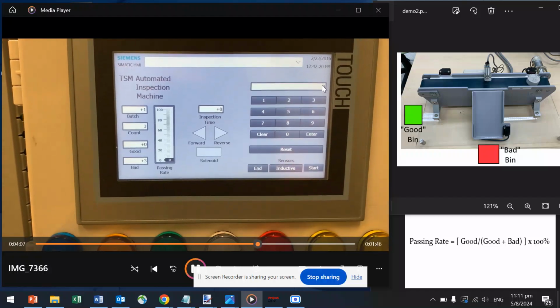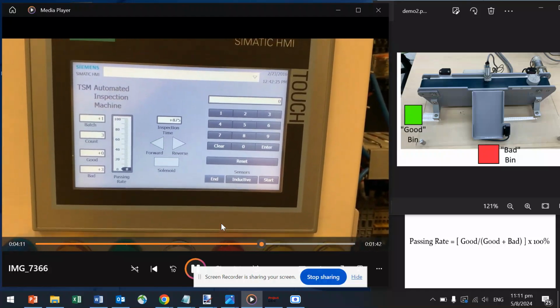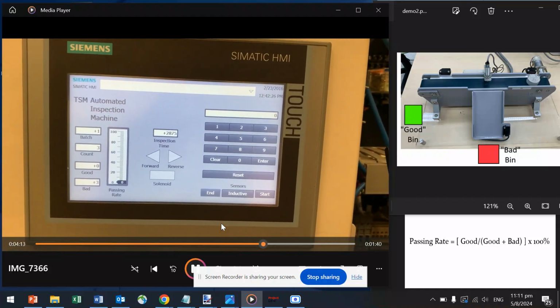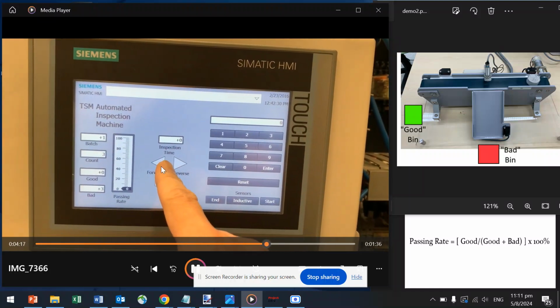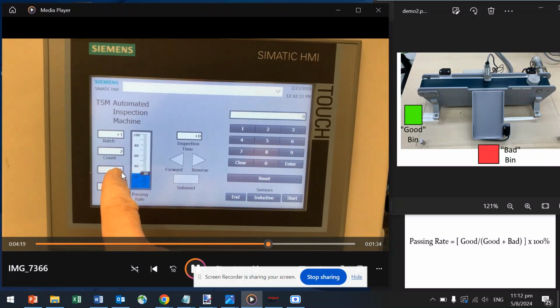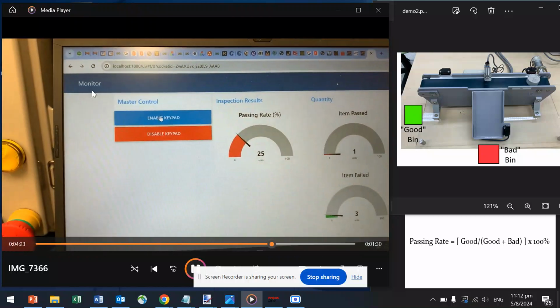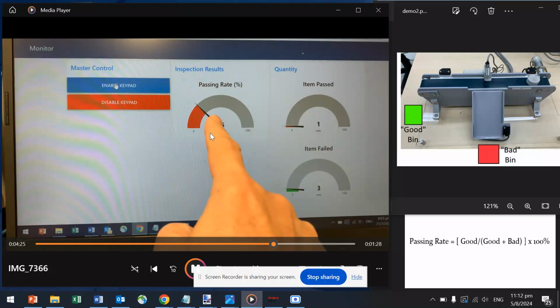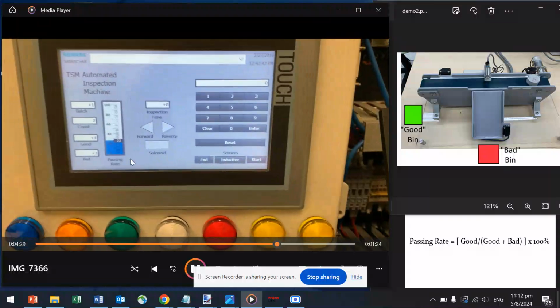Now we're going to test the second batch, also 3 items. The first item of the second batch is a pass. So you can see 1 pass now, and it's reflected on the remote web page. Out of 4, 1 pass. So it's a 25% passing rate.